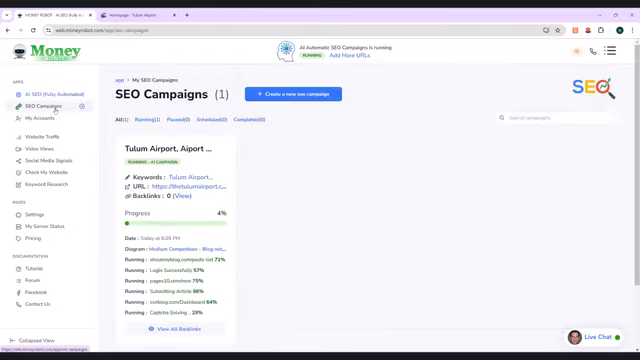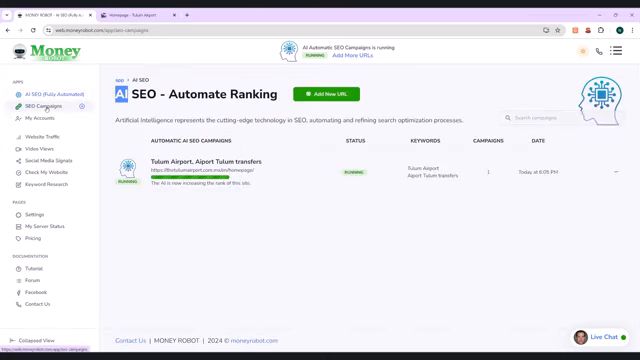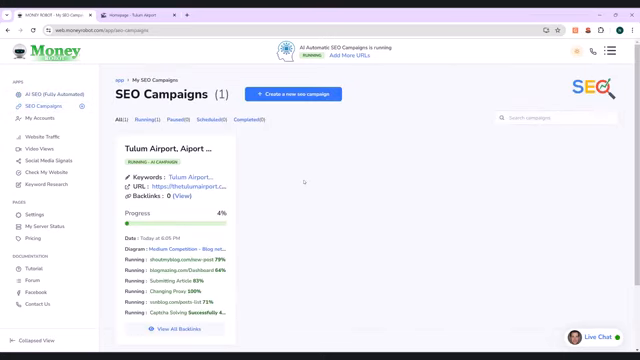Let's talk about the SEO campaigns. In here you will see all the campaigns you are working with, created by here or created by here. The manual campaign gives you more control. This is ideal if you know how to use Money Robot or you also have time to work with Money Robot. You will create it, click on here.